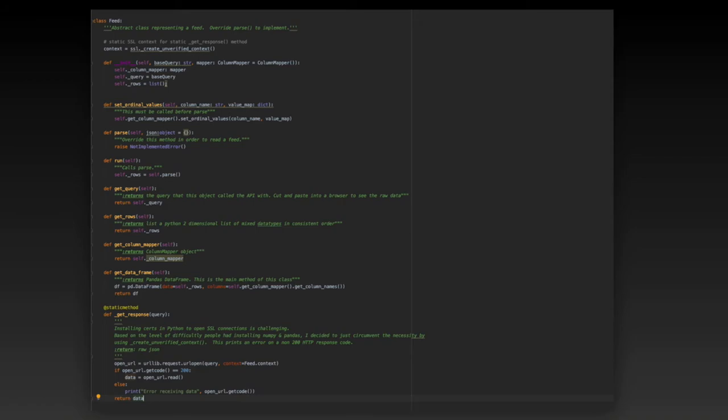It also at the bottom has a static method for getResponse. This is just a little trick to deal with the case that we need to make SSL calls to the feed, and Python is complicated to make an SSL call without installing certs, so this is a kind of workaround for that, so we can run this in Jupyter.